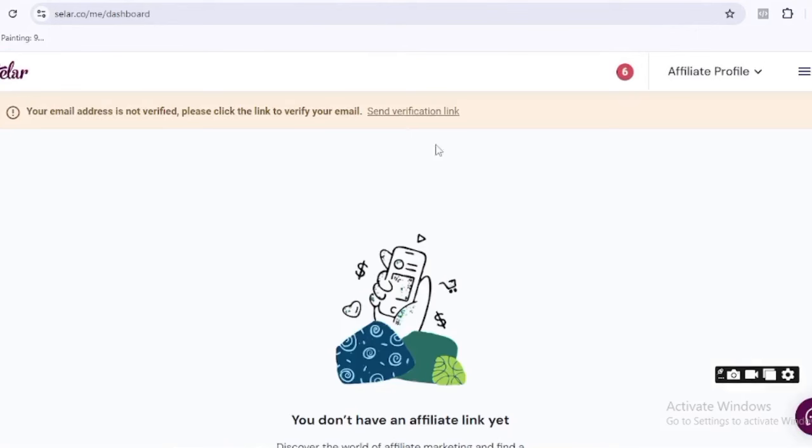Once you are done creating your account, you'll be welcomed with this interface. Seller is actually a very simple platform to navigate, but most of us are already stuck after creating our account. So let me explain some basic things to you guys.